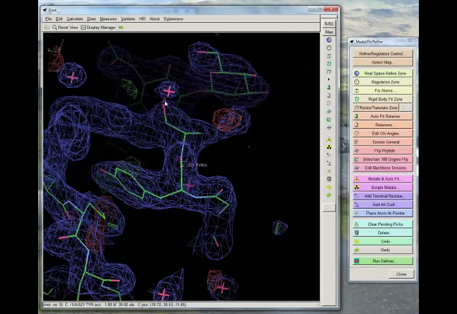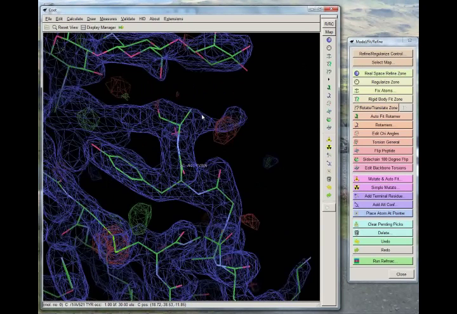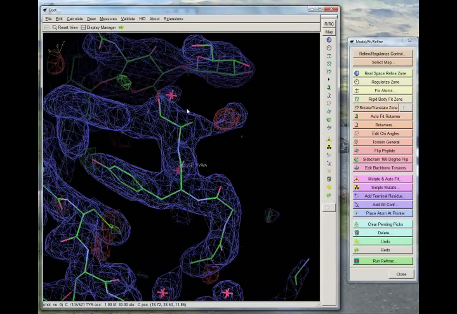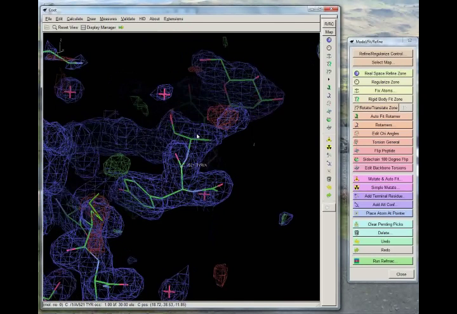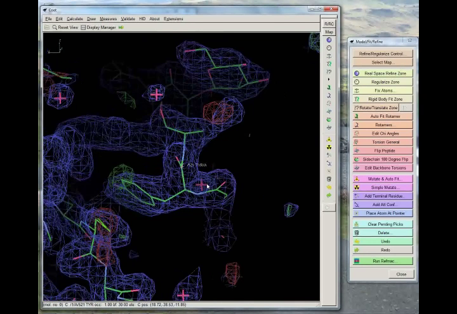Now this one you might think doesn't fit quite so well. The carbonyl oxygen's in this little bump here, but this carbon's sort of pointing out of the density, and we can see that the side chain goes this way, although the density isn't very good for this side chain. This red blob suggests that maybe there was some disorder in it that we weren't able to model when we did the refinement.